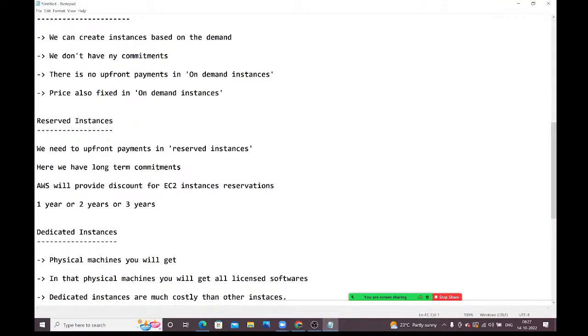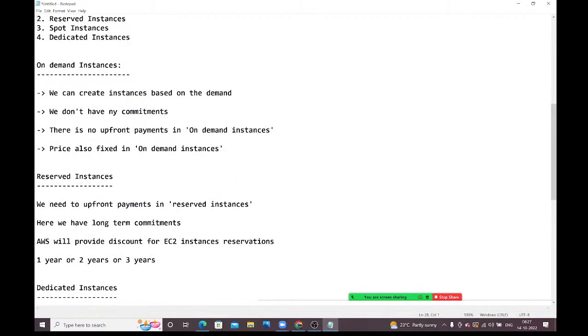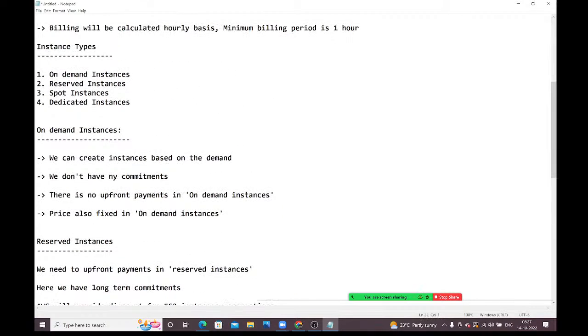Please have a look into these things, guys. What instance types are available? Right here, on-demand instance is the default instance. Reserved instance, spot instance, dedicated instance. Please have a look into this.